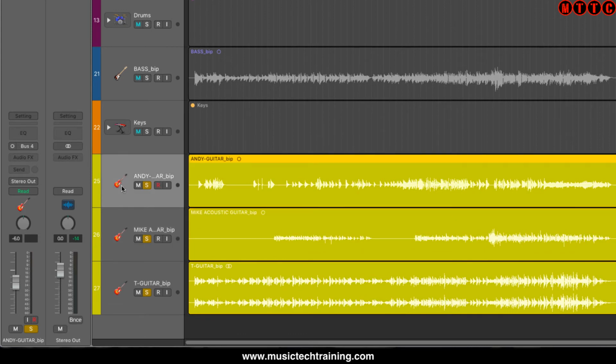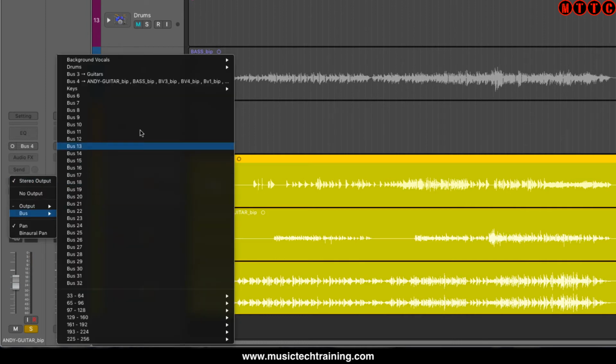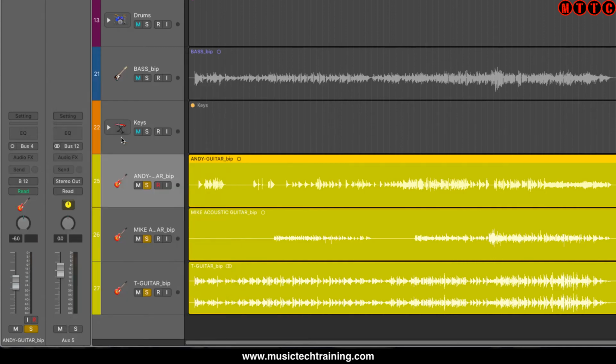Okay, so creating a group bus is really simple. All you want to do is select your first part or track and go here, and you go to the output and you set it to a vacant bus. So I'm going to go for bus 12. You can choose whatever you like. I'm going to come down the bottom here and choose to name this guitars. And that's it.